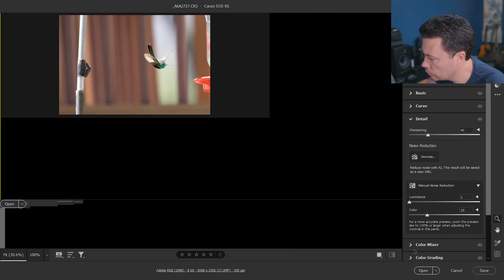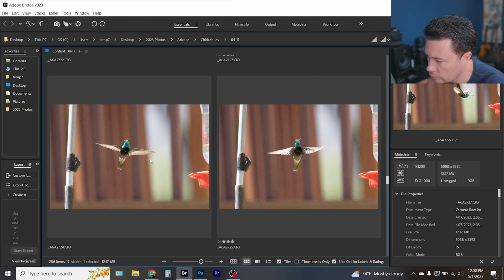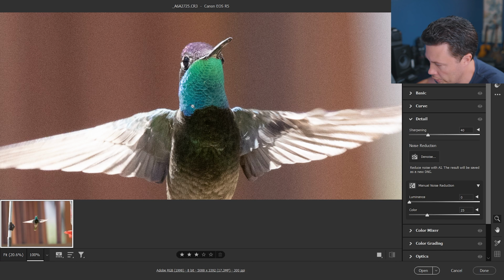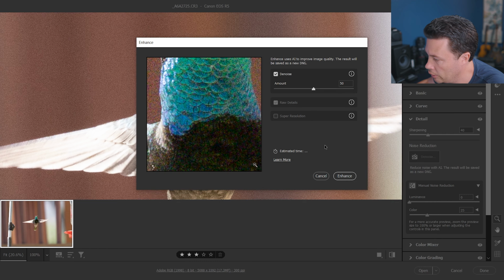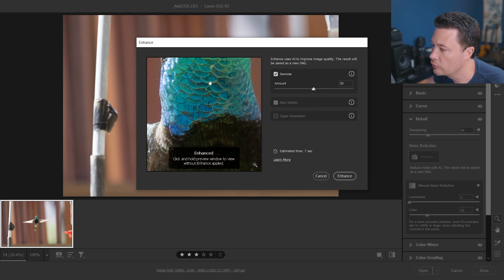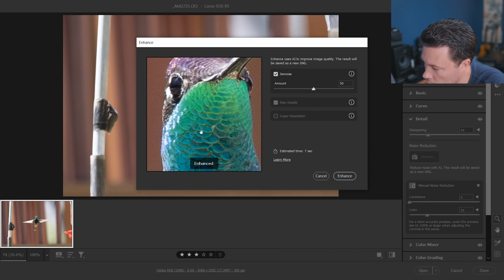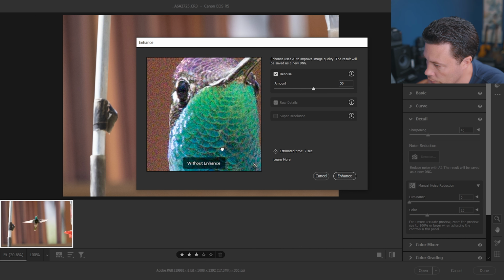Let's look at a different image real quick. I'm being really picky about it. Okay, look, this one's way sharper. So look at this guy. All right, so same deal, ISO 4000. Let's do this. I mean, that's incredible. Look at the detail we still have in these feathers.